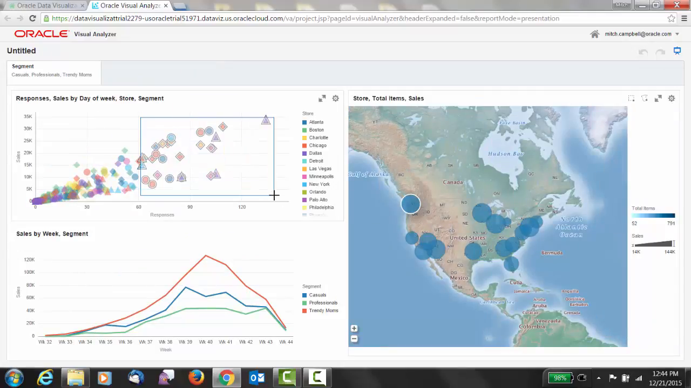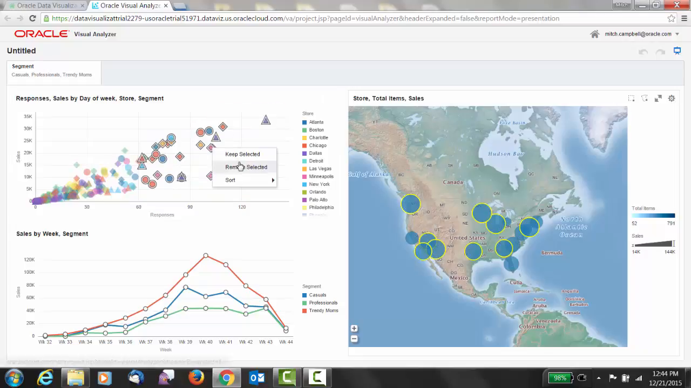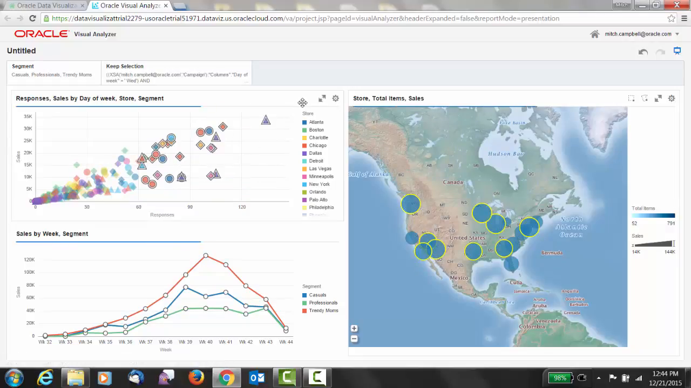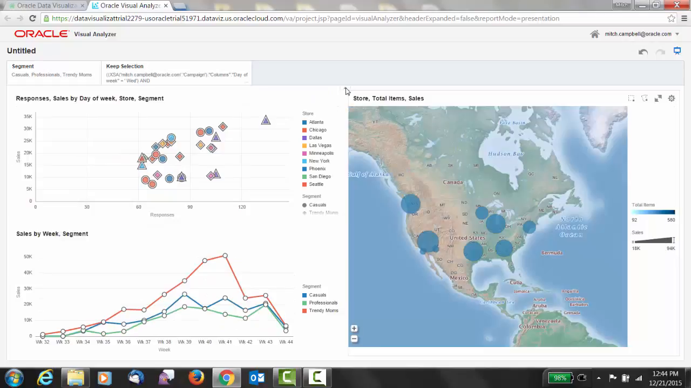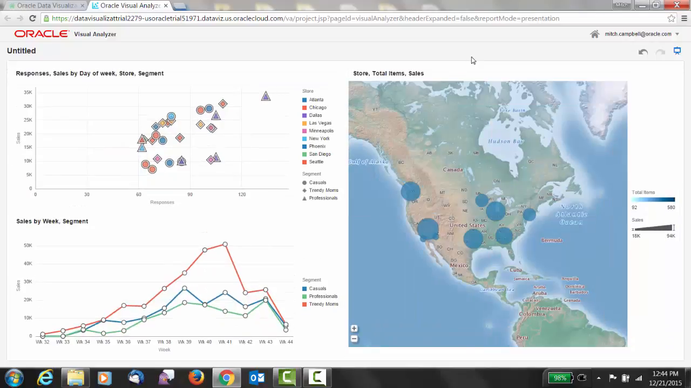Maybe I just wanted to filter and keep just those specific parts of the campaign above a specific level, and then hide the filters. It's exactly what my manager needed, and I'm ready to share it with my work group.